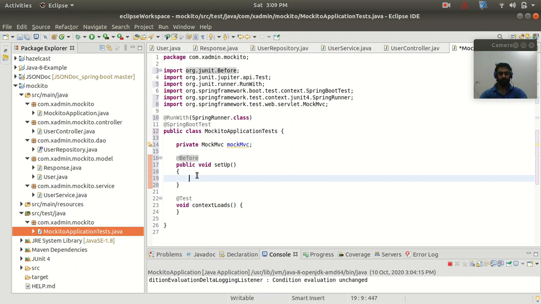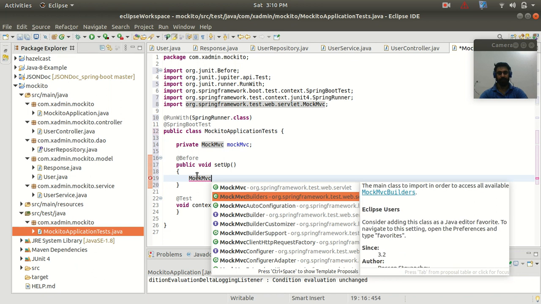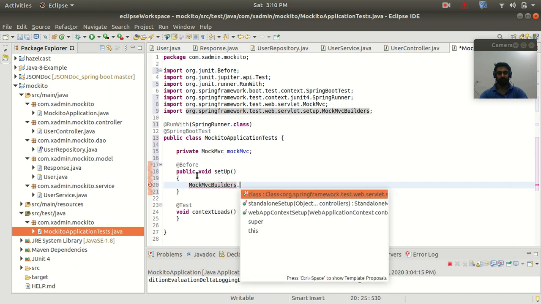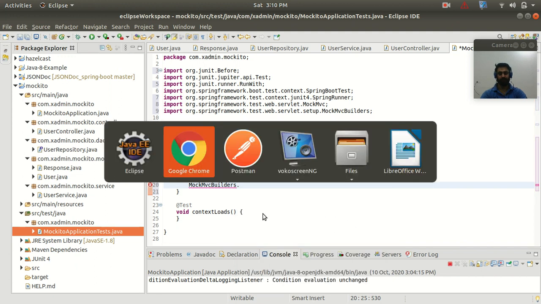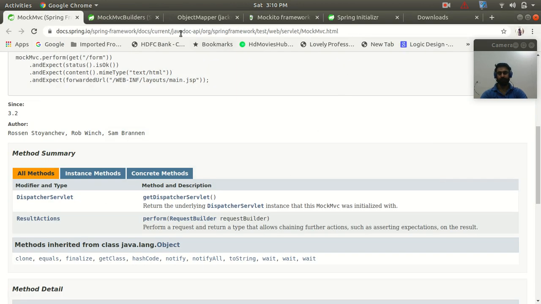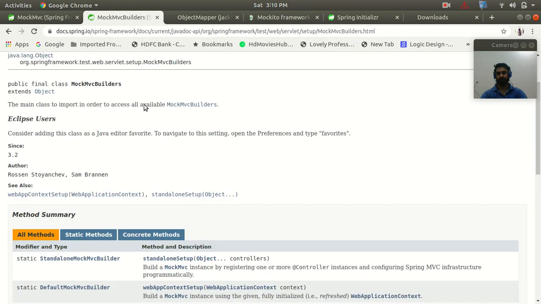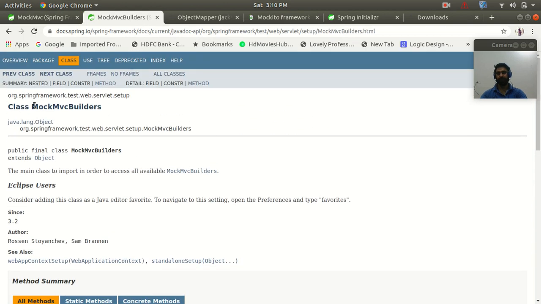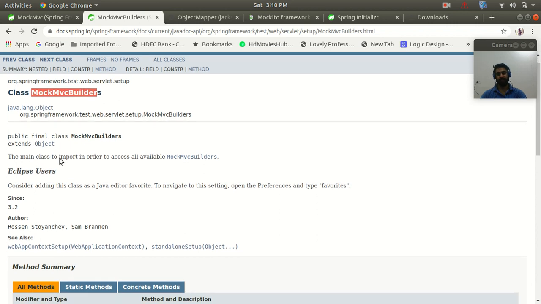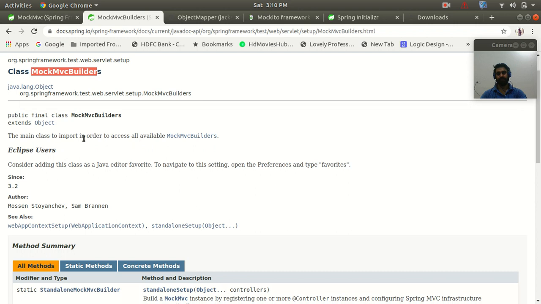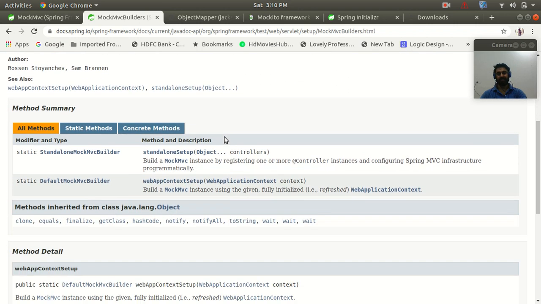So let me show you the MockMvcBuilders class. We have a MockMvcBuilders class, right? In this we have two methods, standaloneSetup and webAppContextSetup. Let me show you in the official Spring doc. Here you can see that this is our MockMvcBuilders class, a final class extending Object, and it is the main class to import in order to access all the available MockMvc builders. And this class has two methods.